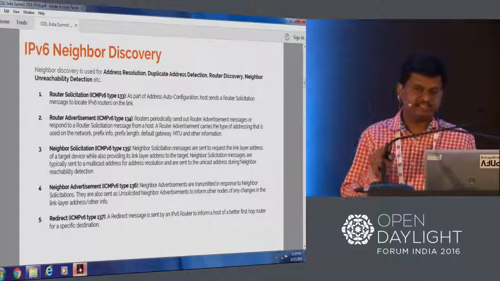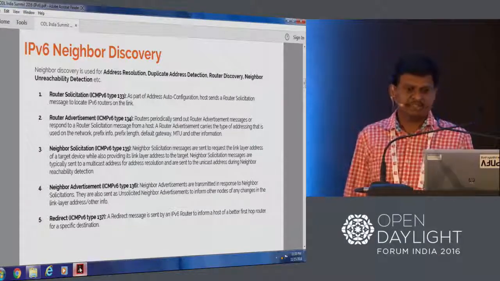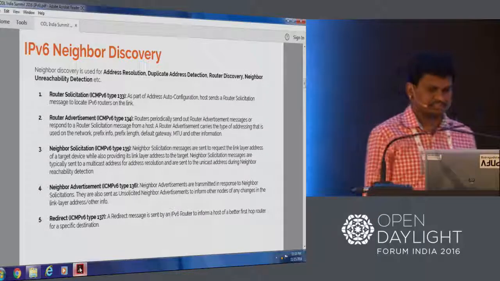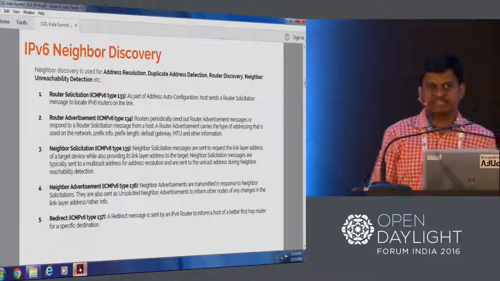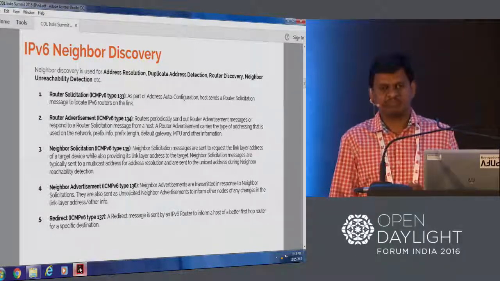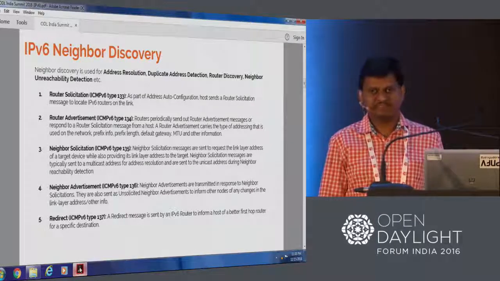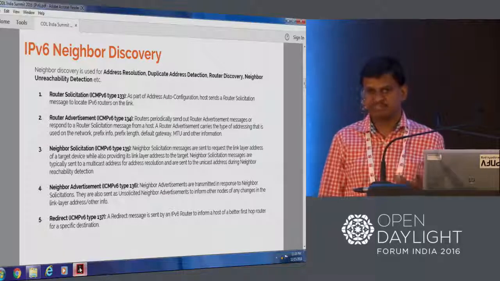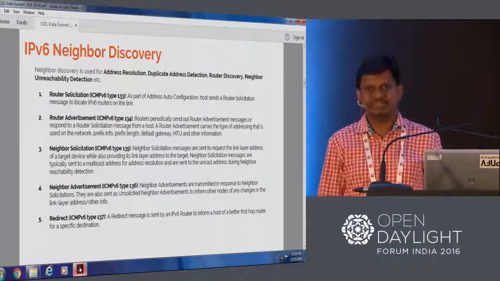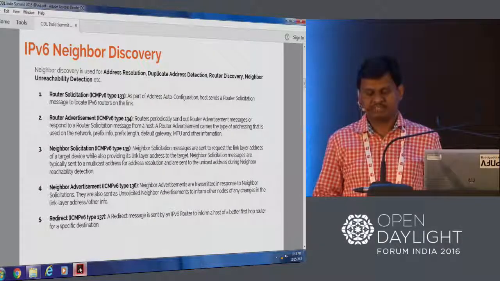There are basically 5 different packets when it comes to neighbor discovery. The first one is router solicitation. When a host comes up and wants to acquire an IPv6 address using auto configuration, it sends out a router solicitation to see if there is any IPv6 router in the network.